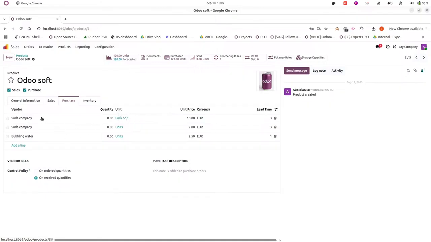By default, of course, when I create my purchase, it will be the first one on the list, but after also, there you can see that there is the price. I'm using the same price that I mentioned before. So you see the pack of 6 is €10, and for units it's €2. And I can also say for another vendor, I will buy by default by units.